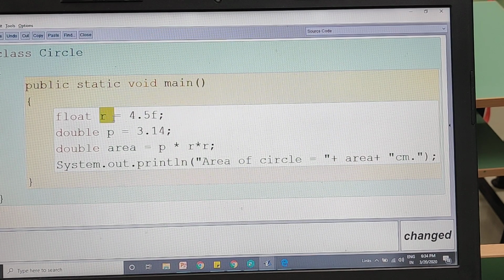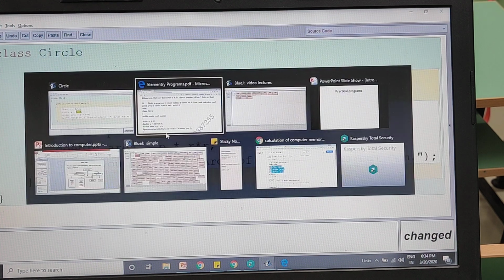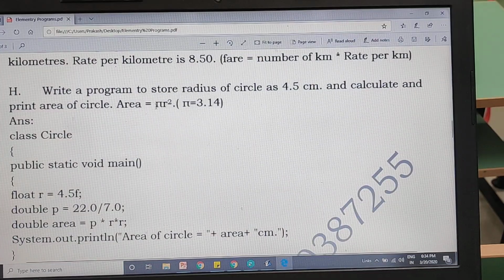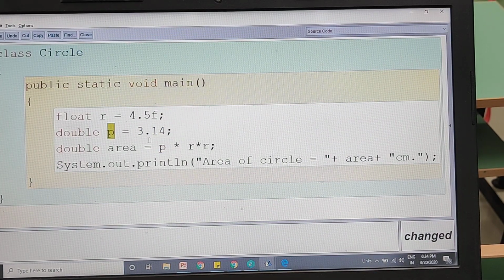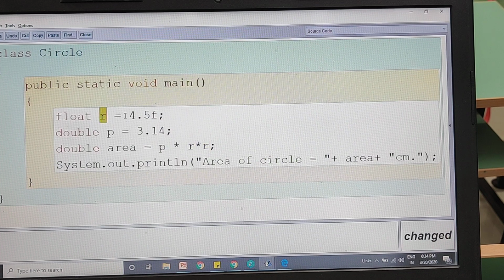Now radius contains 4.5, pi is 3.14, and the formula says pi r square. So pi into r square, which is r into r. So I make the computer calculate pi into r square, that's r into r, because I have already stored r as 4.5, and I shouldn't apply the number directly.